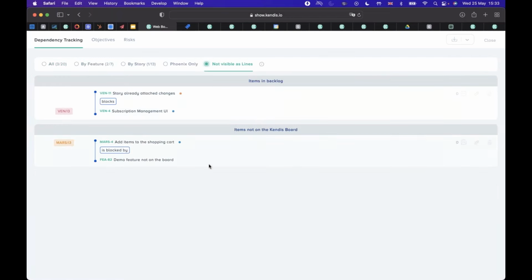We do show, that being said, if there is one feature on the Kendis board that has a dependency with another feature that is not in Kendis, we can show that. Not visible as lines, and you'll see items not on the Kendis board. Okay, excellent. So these are from Jira then? Yeah, exactly. That's coming directly from Jira. Just because we know that Mars 4 here has a dependency with this one here, feature 82. Okay, that was what I was looking for. Brilliant. No worries at all.